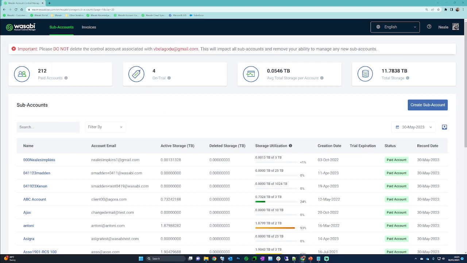At the top here, you've got some information. So the first box tells you how many paid accounts you've got. So in this demo system, we've got 212 paid accounts. So these are sub-account customers that are consuming paid capacity. We've also got 4 on trial accounts. So these are the accounts which are for people to try Wasabi or test Wasabi. And we'll go through how to create a trial account and where you can see the trial accounts in the sub-account list in a moment.